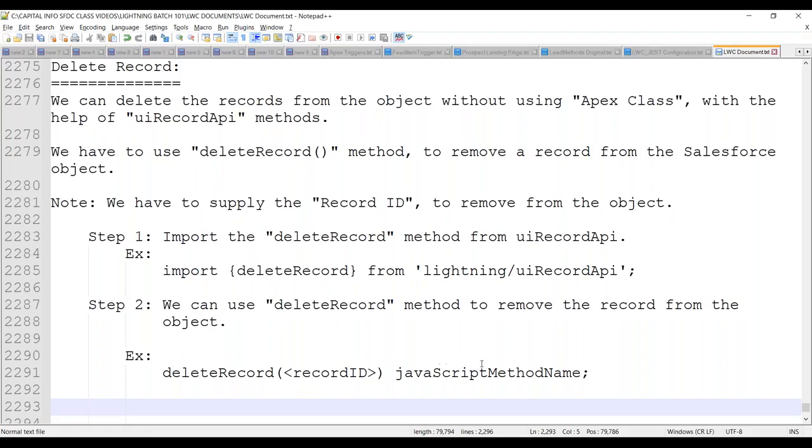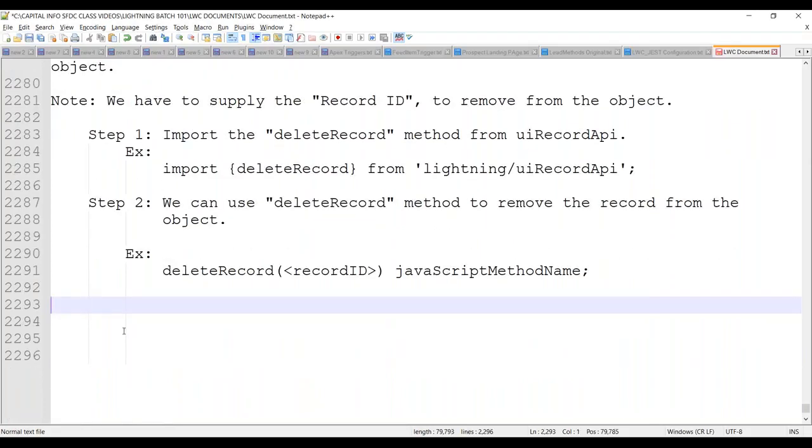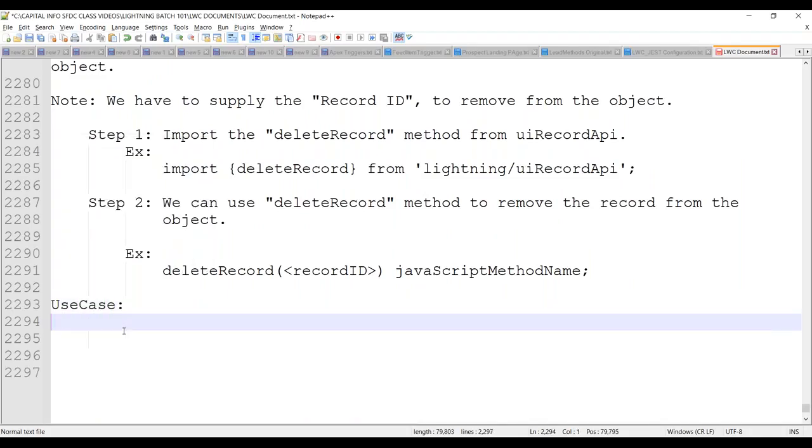Now, then how can we do that? Okay, now let's see practically. So how to remove a record from the object? Okay, now let me show you. Let me take a small use case.